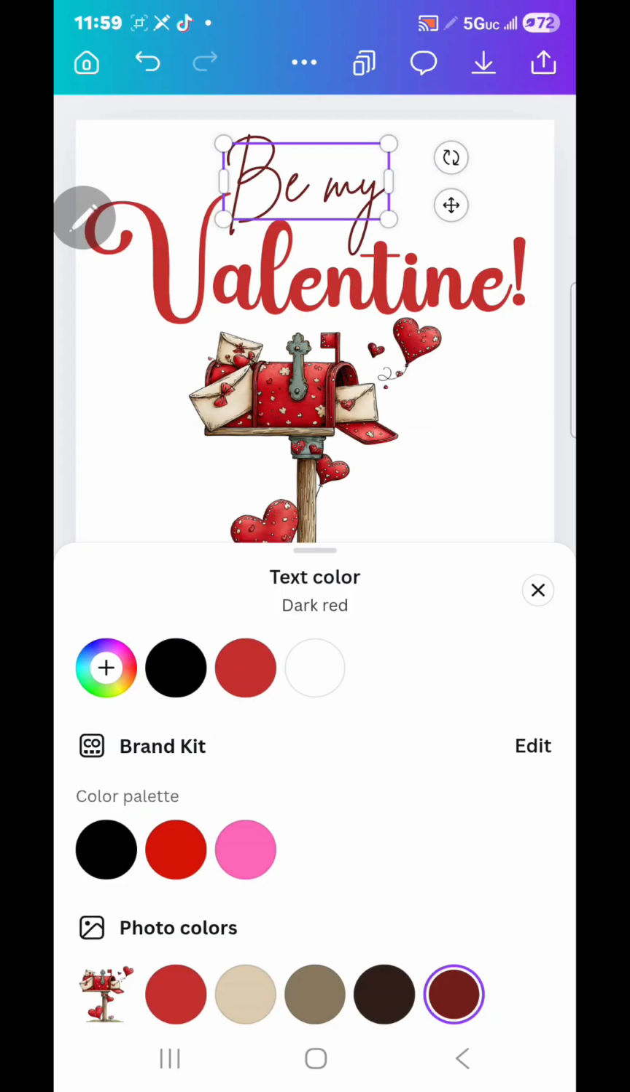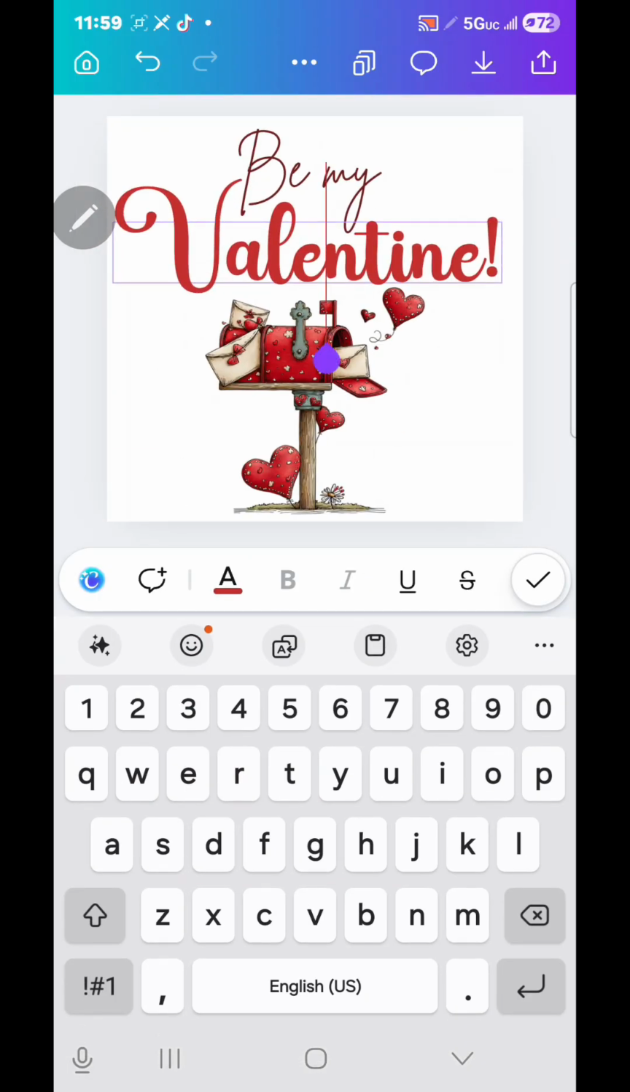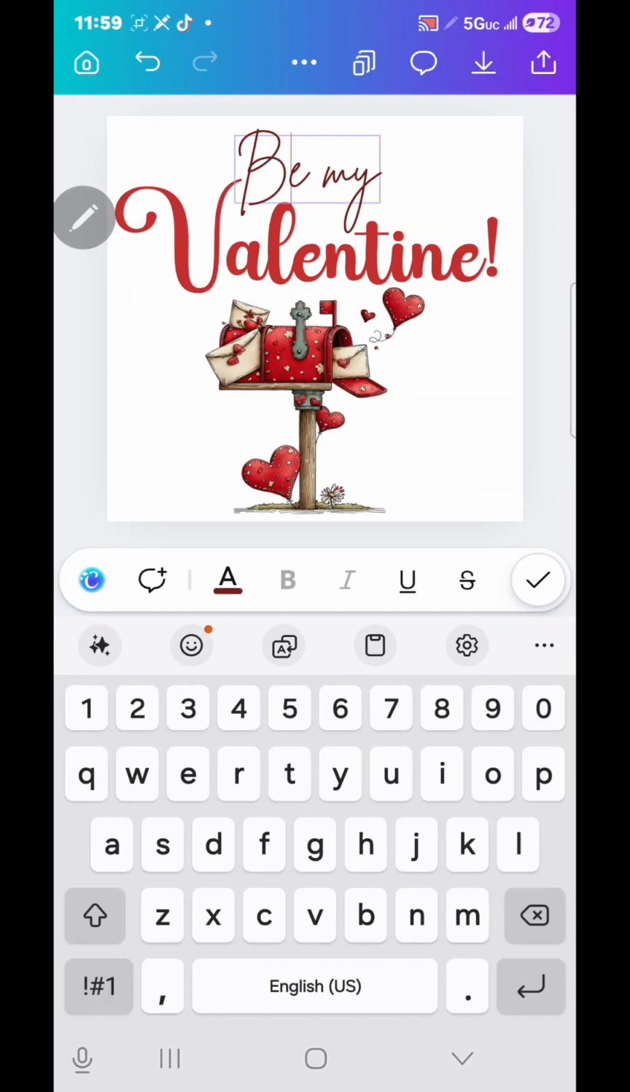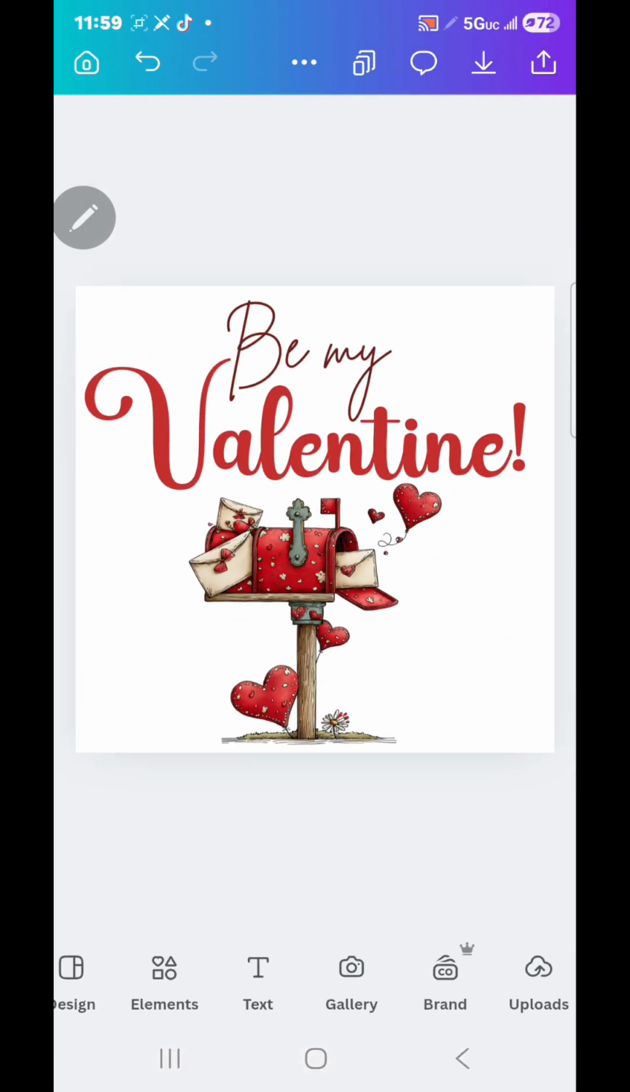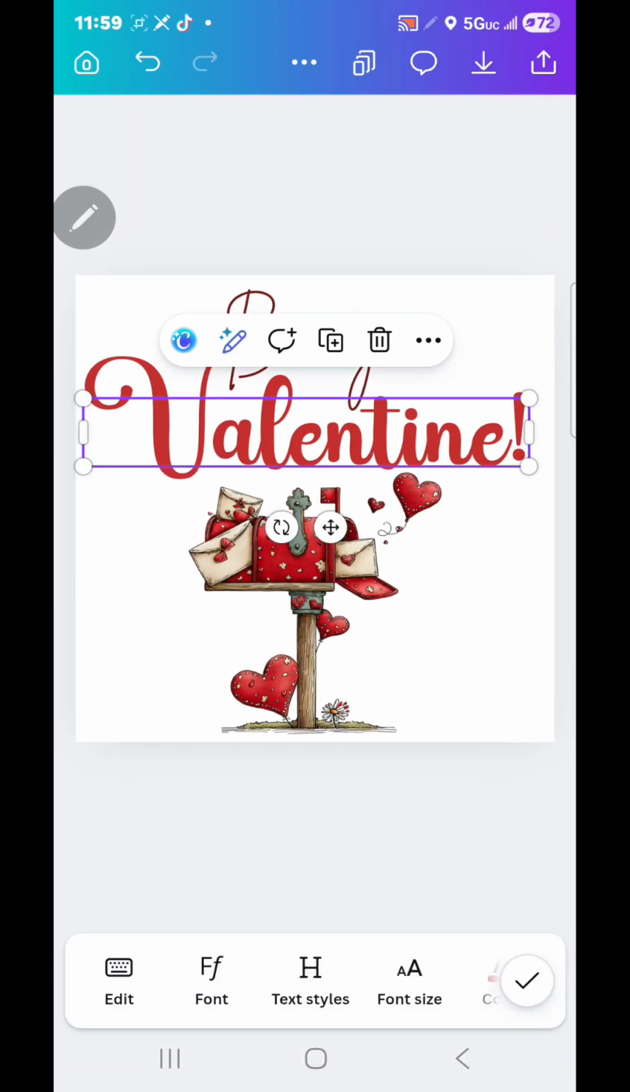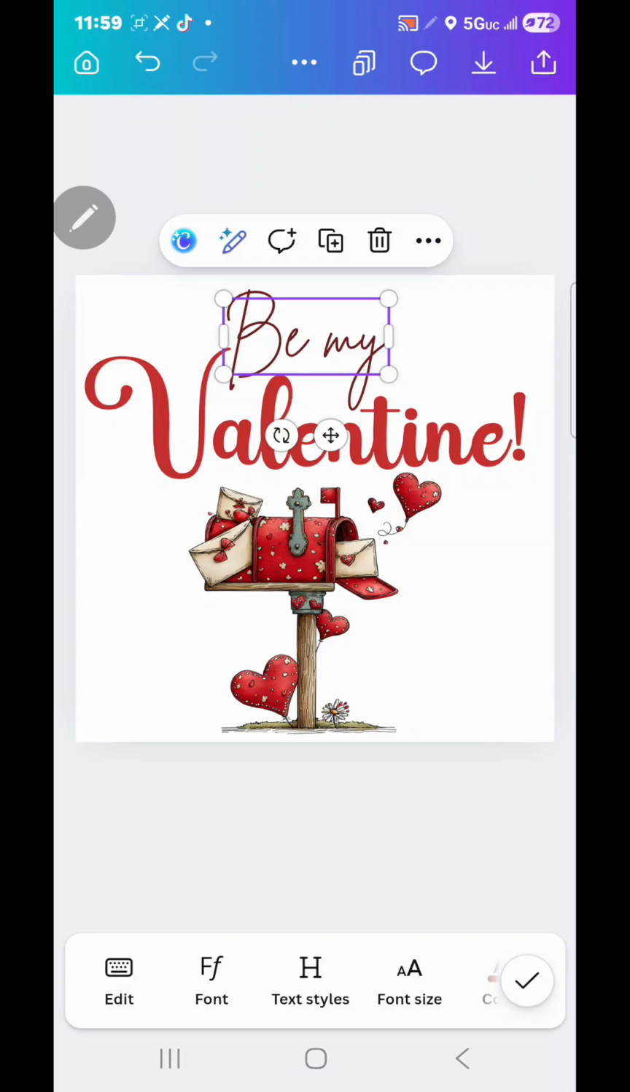Ooh, that looks pretty. So now I'm going to also click on the Be My here. Oh, got Valentine on it there. Go to the Be My there. And now I'm going to go to, come on, I want Valentine. It's harder on the phone than it is on my laptop, but that's okay.